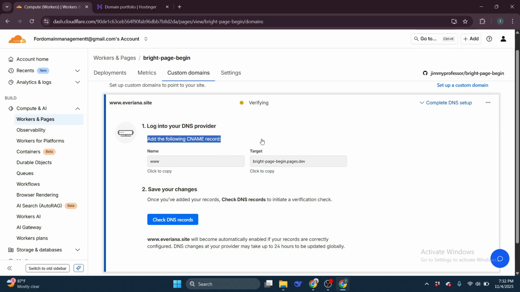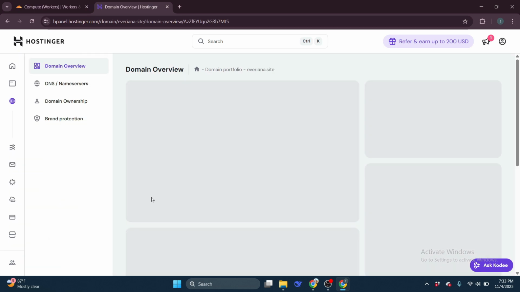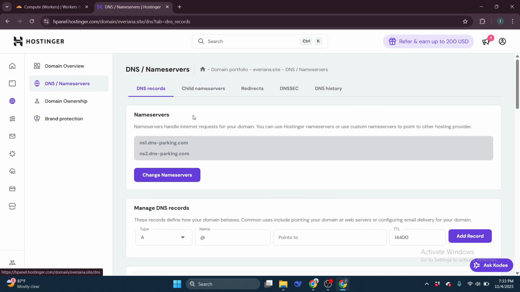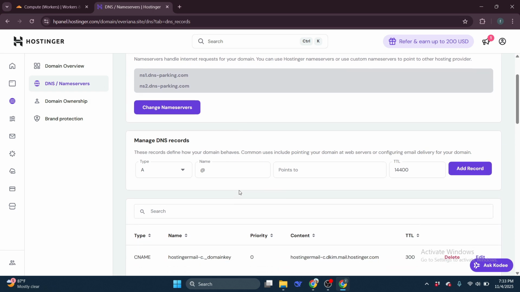Now go back to your Hostinger tab and click on your domain to open its settings. From there, navigate to DNS/nameservers. Scroll down until you find the Add DNS Record section. Click on the Type dropdown and select CNAME. In the name field, type www.